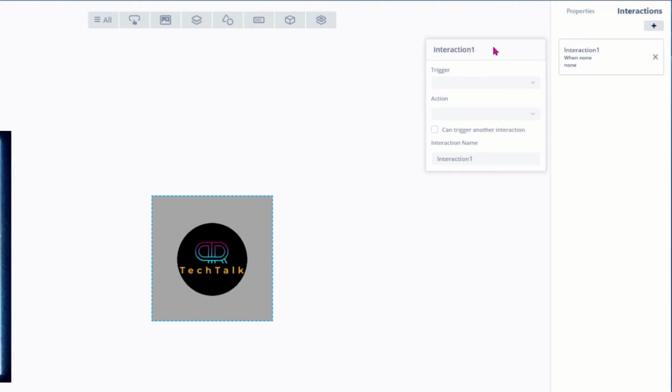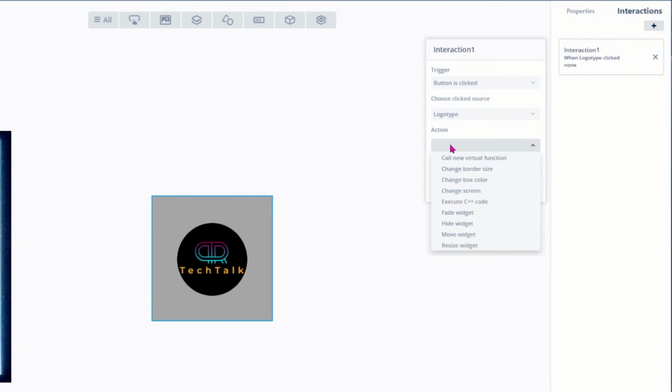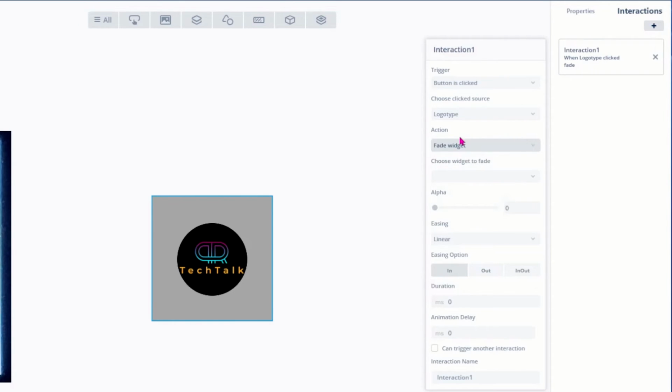Here we now get this interaction window, and we have a trigger, and we ask what is the trigger: when a button is clicked. Great, and then it asks which button is clicked. Then we have both the avatar and the logo type. So we say when the logo type is clicked, what should we do then? We should fade the widget. It asks which widget to fade, and we will take the logo type, and we will fade it to 0.